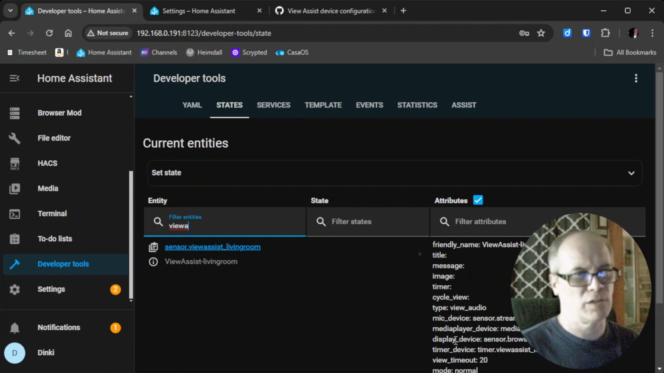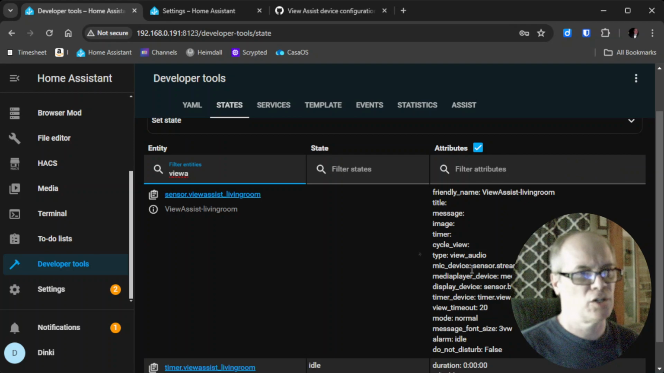Everything else that was in that configuration file remains the same except for the user definable stuff that we had to change. So you'll see that all of the settings that we put in for mic device, media player, display device, and our new timer is all populated and loaded in. So Home Assistant does now know about the View Assist living room device that we created.